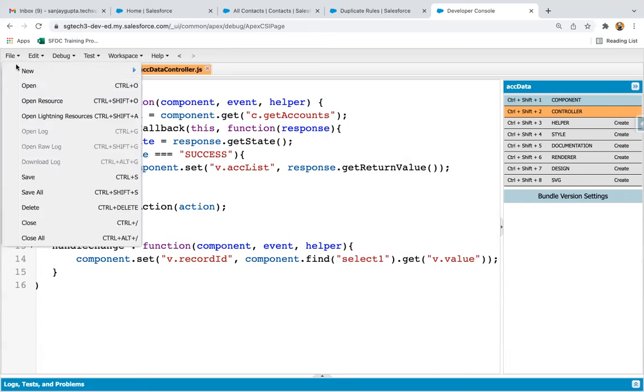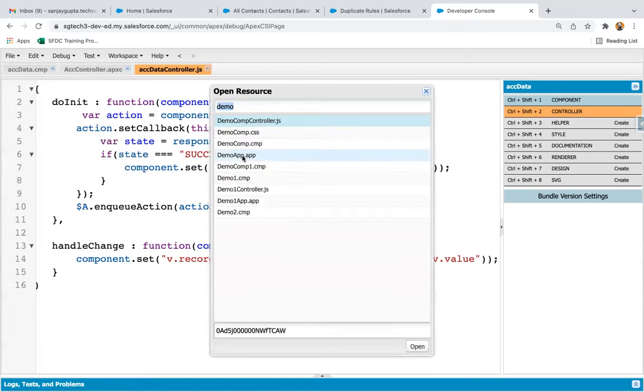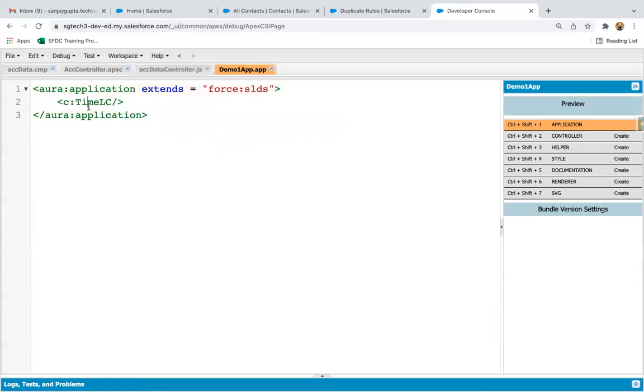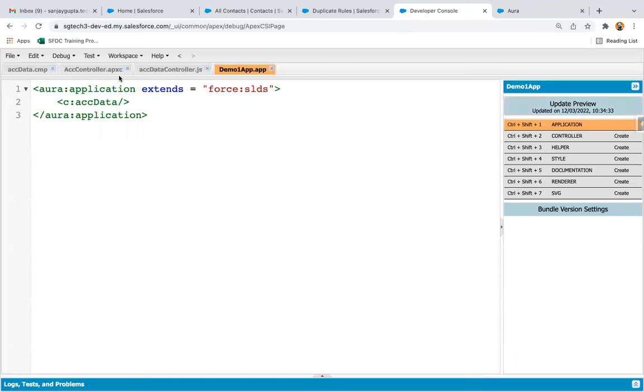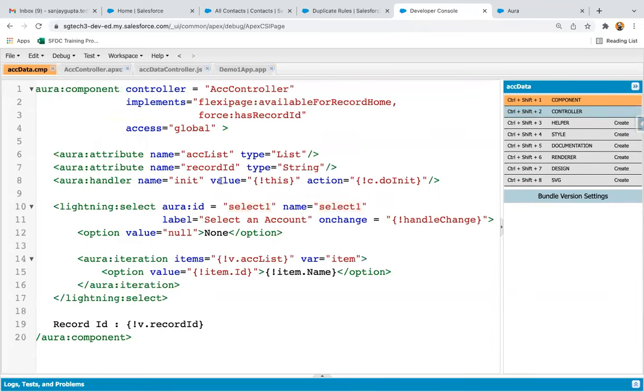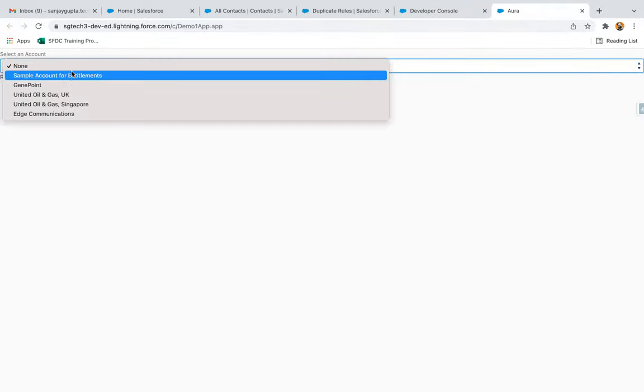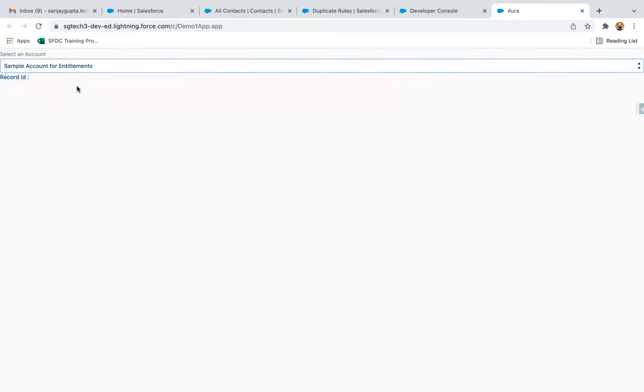Now I just need to execute it. So I'm opening the demo application, and in this demo application, I'm going to call this component. So I clicked on preview. The component is getting loaded. And here you can see automatically on load, it will be showing some accounts. Here 5 account records are displayed automatically. This is happening because we have this system event, init, that executed automatically. Right now, recordId is not showing anything because we have not selected any option. So I'm going to select one option, sample account for entitlements.